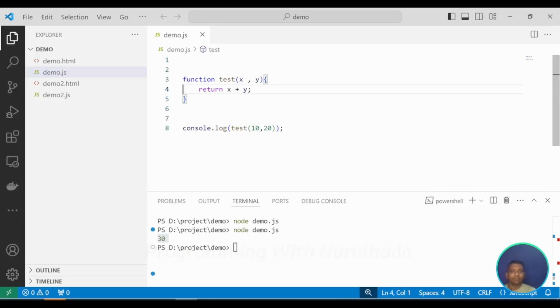Now I use arrow function. For that I add here test equal to, now here x and y parameter, and it is equal to greater than, it is used for arrow function, and here function keyword it is not used when we use arrow function.